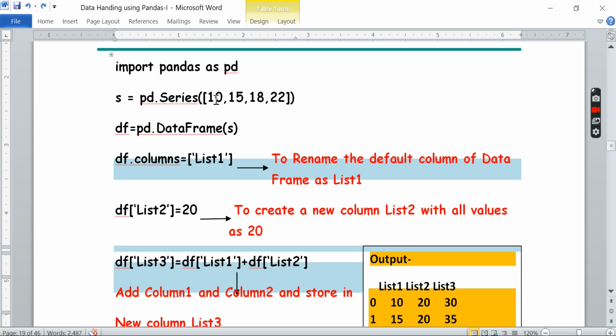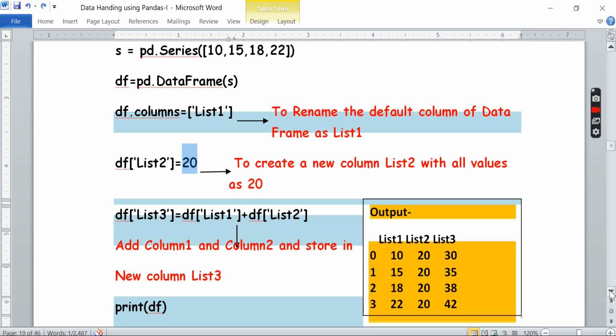Now you see here, df has already been created from the series. The first column is 10, 15, 18, 22, and that column name is list 1. Afterwards, list 2 is the next column of that data frame, and we are going to assign 20 to all the column values. It will look like this: 10, 15 is list 1 and list 2 will be 20.